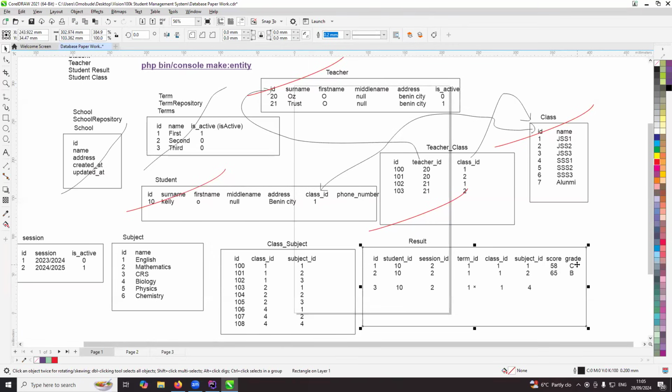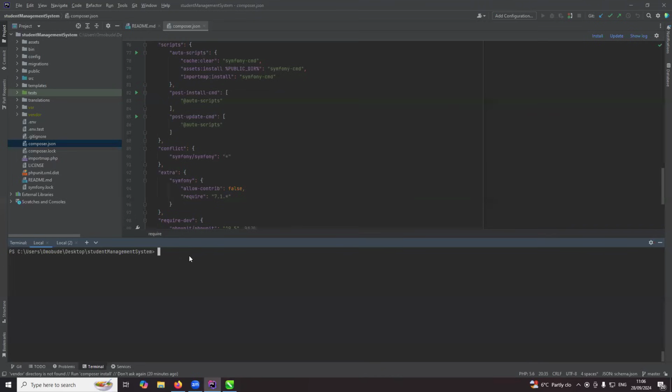I don't know if it makes sense, boss. So we're trying to create a relationship. For this first step, remember the command remains the same: php bin/console make:entity. Let me go back here and create it here. I'll run php bin/console make:entity. So this is the command. Let's just wait for it to pop up.